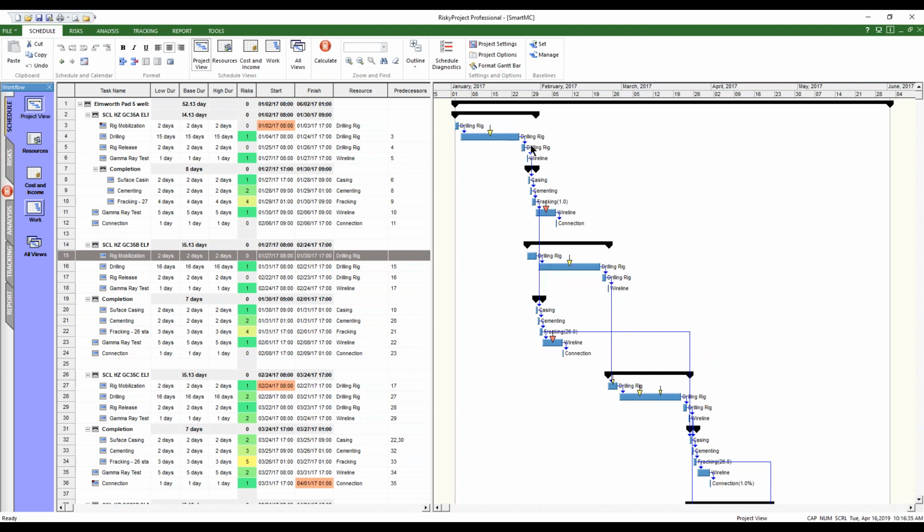It should be driven from this. So it's a sequential task. So instead of hooking it up to the last activity here, which would be 5, when the rig gets released here, the rig mobilization should hit here, and that will drive that. But right now, any uncertainty that we have in here is not going to affect this one here. So we want to be able to fix that.